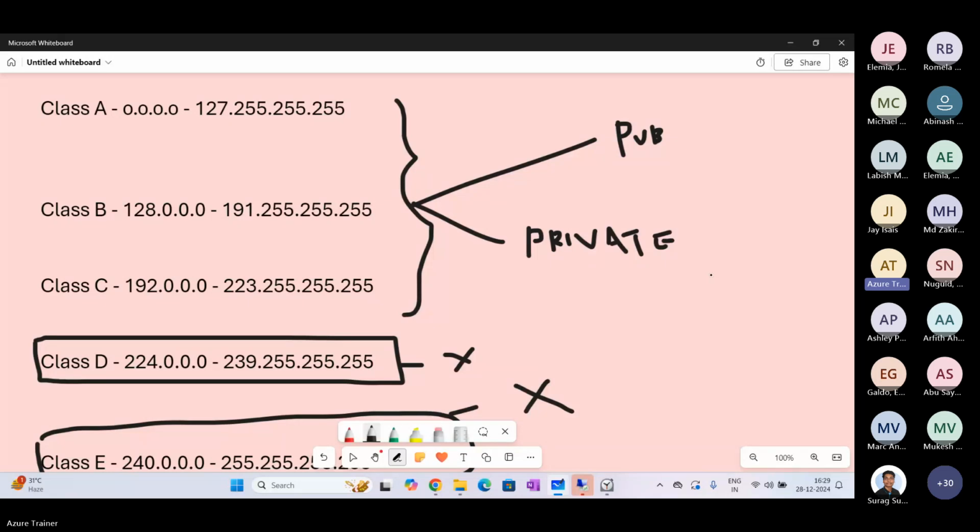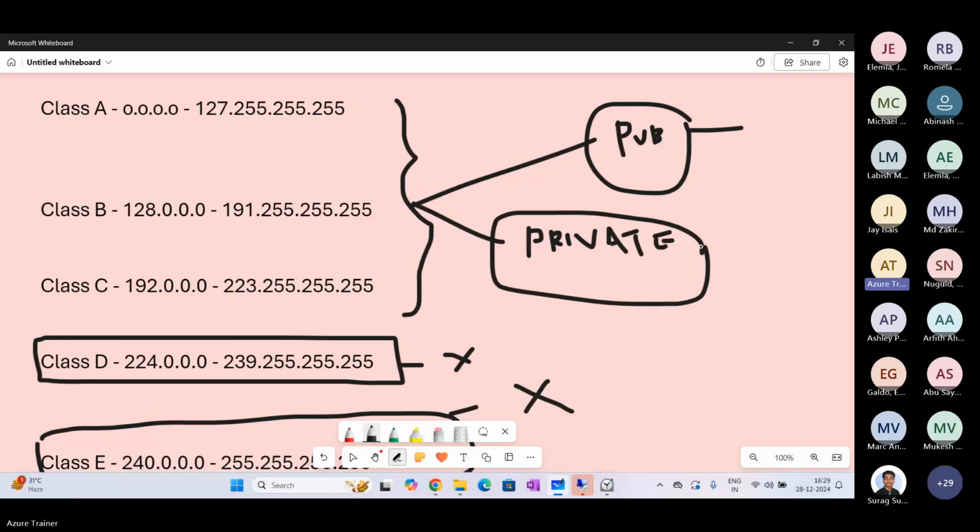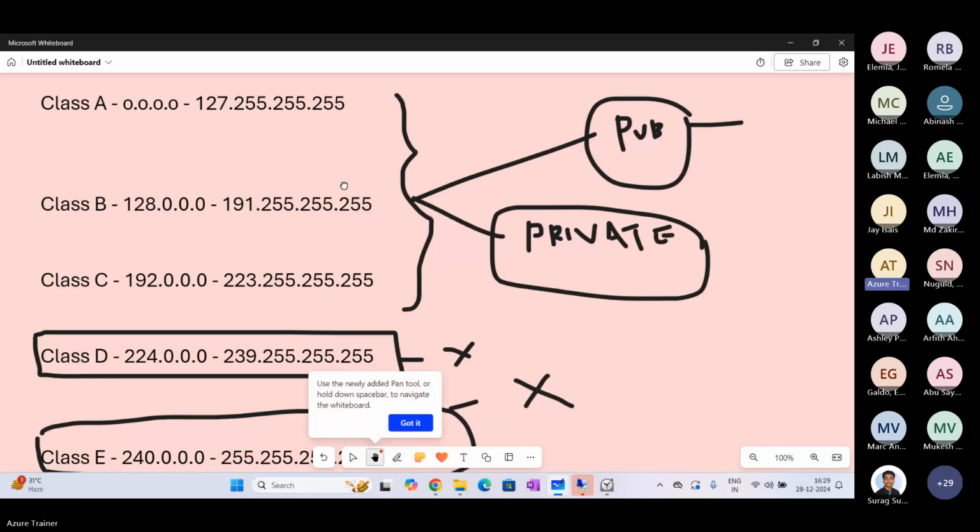Public IP addresses are used for external communication. Private IP addresses are used for internal communications. Now, if you want to see what range is used here, let me type it here. You have a public IP address and a private IP address.